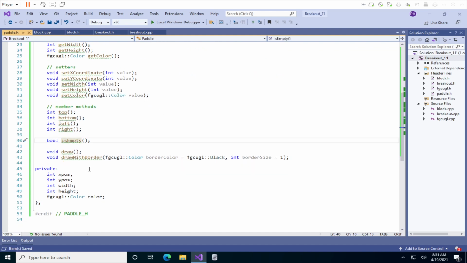We don't need, well, we can leave this. So I'll show you how we would implement these methods as pass-through to the block object that we're going to have. We're going to need the draw. We don't really need the draw with border, but we could draw the paddle with a border if we wanted. So we'll look at that. Maybe we'll implement a colored border at some point for the paddle. But okay, so here's what's going to be different.